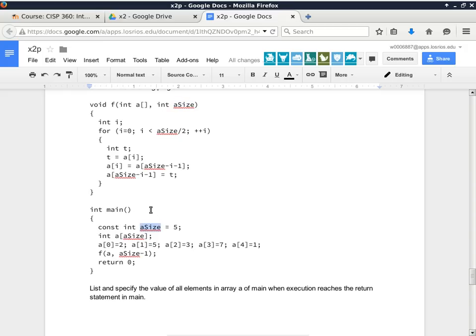It is okay because they're all local. In other words, this a size is local to main as a function, and this a size is local to f as a function. There's no problem when you use the same name again and again, as long as they are local, either a local variable or a parameter. So the question is, what is f doing?